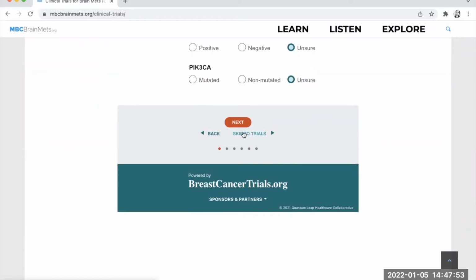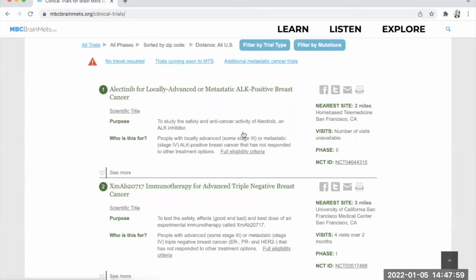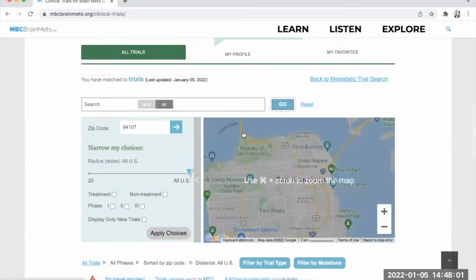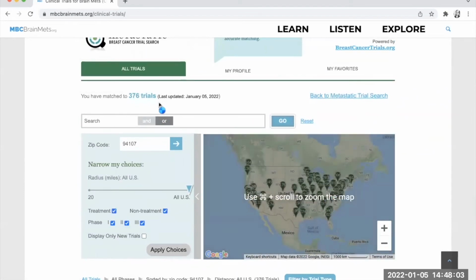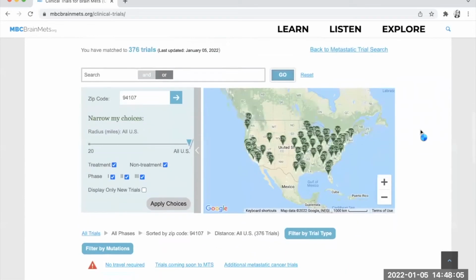And this is gonna show all the trials that breastcancertrials.org has curated for patients. So it has, let's see, 376 trials. So I wanna go back to this other capability that we have here, which is filtering by trial type.